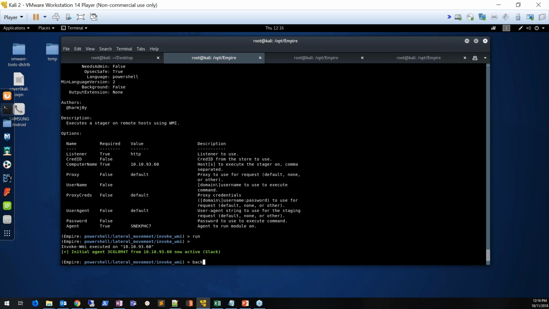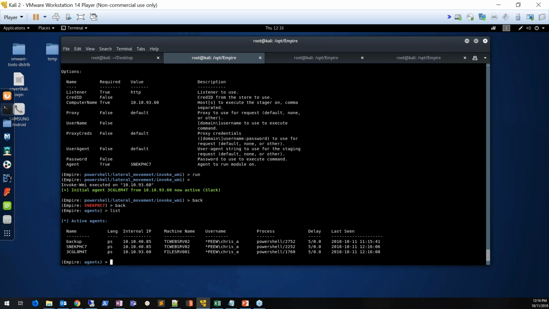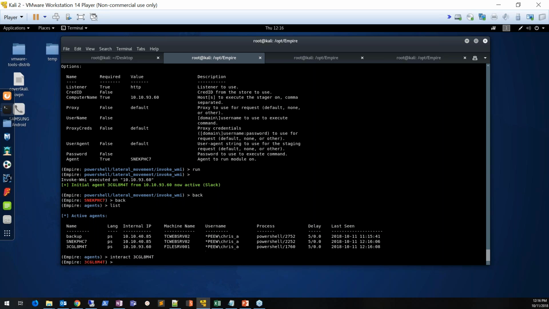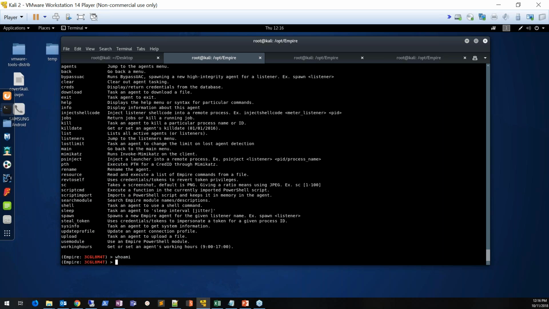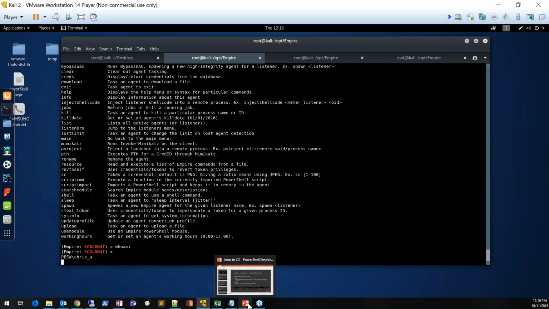That was quick. And you can see that we've got another agent on a separate IP here, a different machine name, and we could then interact with that agent. And you'll see I did execute that lateral movement as just my current user here, so we're still Chris_A. But you can also supply credentials, and it'll try to move laterally with the credentials that you supplied. So if you want to be someone else on the new system, you can specify that.